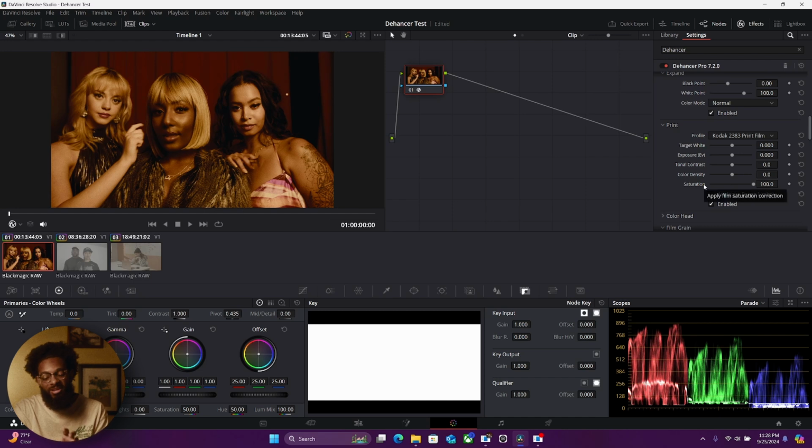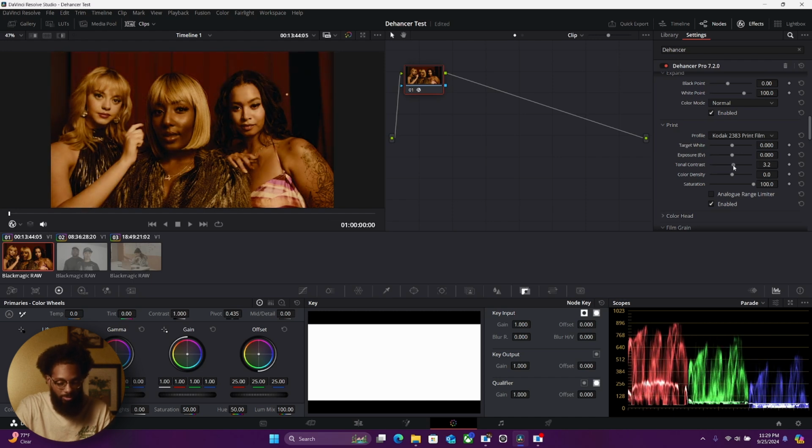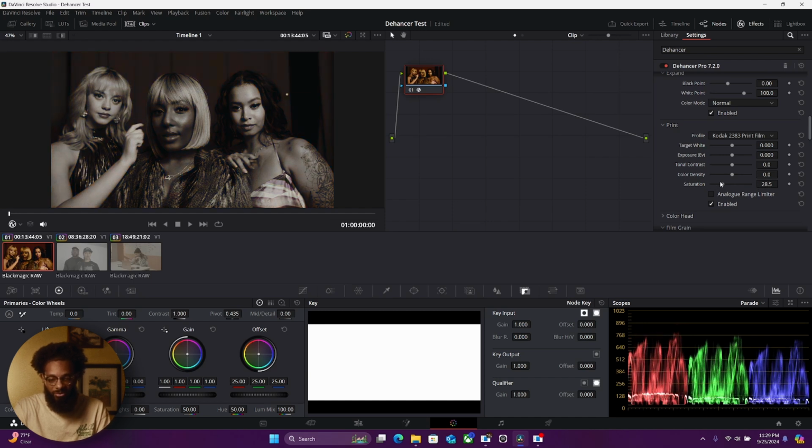And obviously within the print section, you can manipulate it. If you feel like, hey, I think it's a little bit too contrasty, well, you can go to the tonal contrast. You can lessen it, or you can increase it. Maybe you don't think it's contrasty enough. You can increase it. I'll go back to default. I think that looks amazing. Then there's color density, how dense certain colors are. And obviously saturation, it's default at 100, but if you desaturate it, you get the idea what that does.